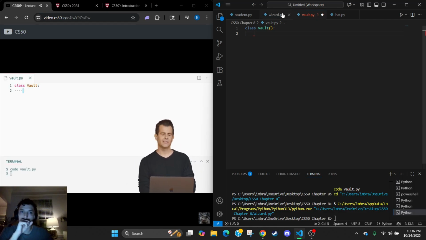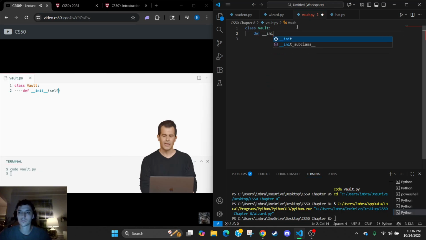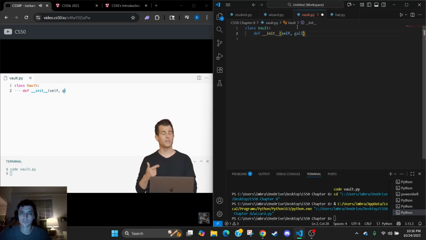Inside of this Vault class, let's go ahead and do this. Let me define my init method, taking its first argument of self, and let me define three arguments to this. When you create a vault in my code here, I want to be able to initialize it with some number of galleons, some number of sickles, and some number of knuts.